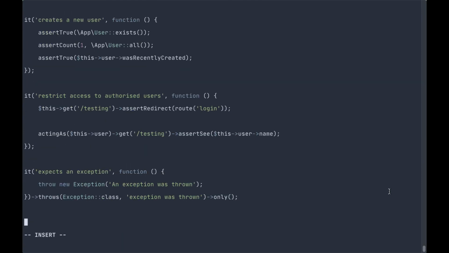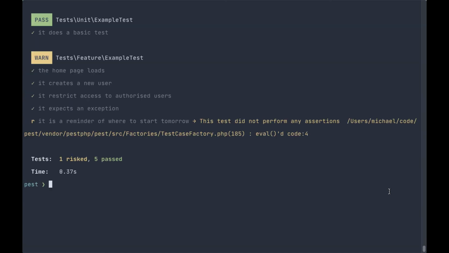And lastly, if you want to leave yourself a little placeholder for where to pick up when you come back to work later, you can simply write a pending test. It is a reminder of where to start tomorrow. And behind the scenes, Pest will handle marking this as a risky test. The test did not perform any assertions. This doesn't actually cause your build to fail, but it leaves you a clear indication of where you want to pick up from or why this test hasn't run.